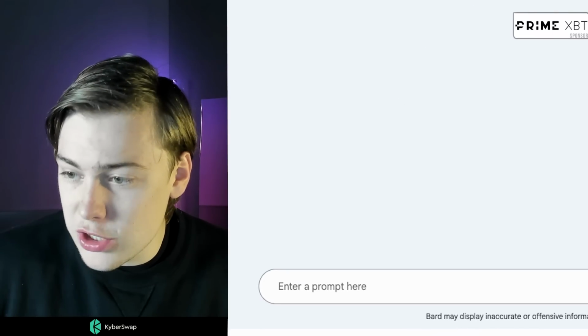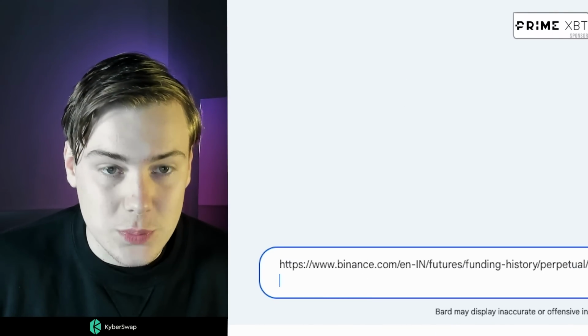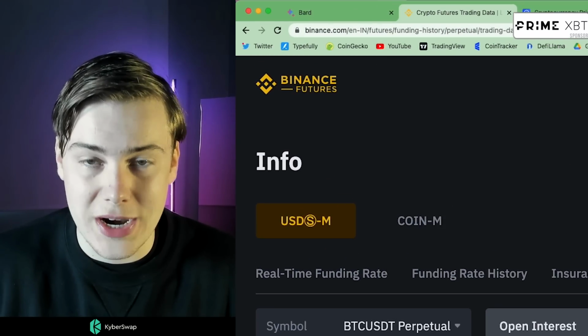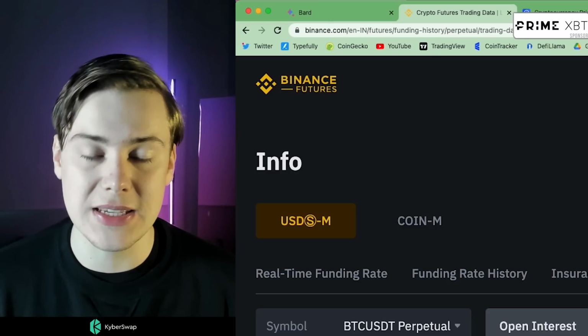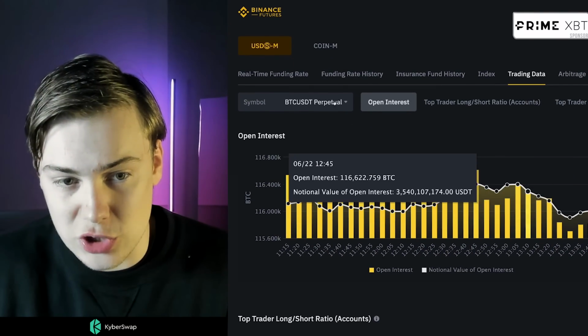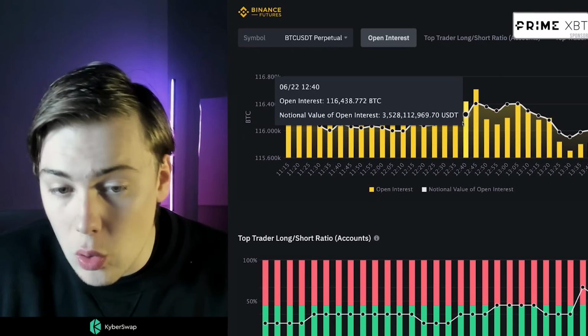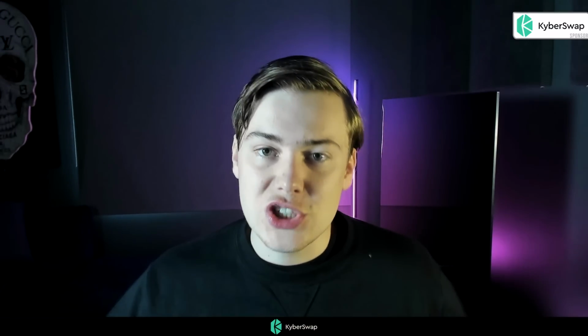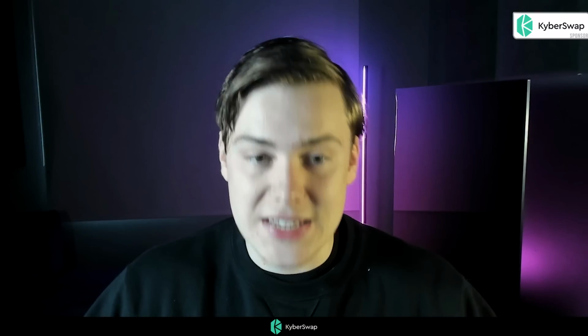So the first thing you want to do is go onto the Binance website. It's a website called Binance Futures Funding History Perpetual Trading Data. The link, of course, is going to be in the description for this. And this is basically a measure of all the open interest on Binance across a variety of altcoin USDT pairs. We're using Binance because it's the biggest exchange. You can use other exchanges, but obviously the exchanges with more liquidity and more volume tend to work better for this.